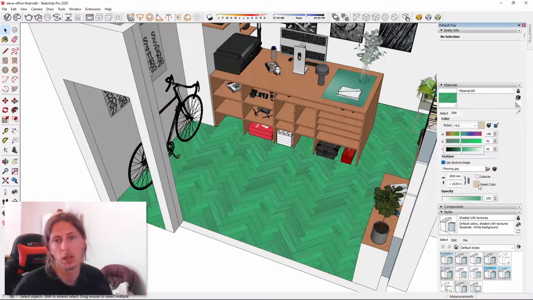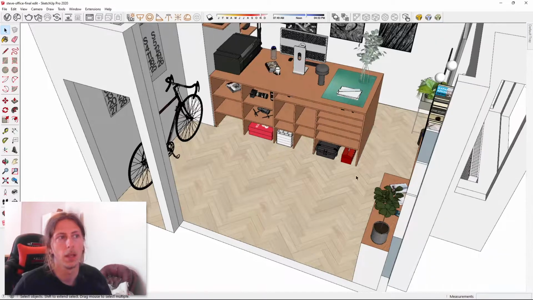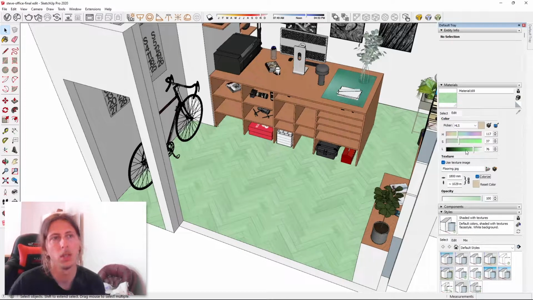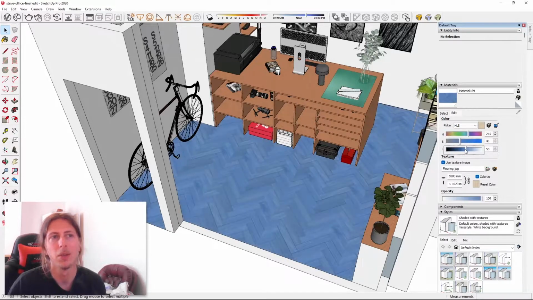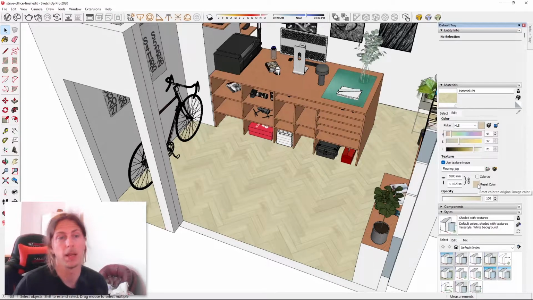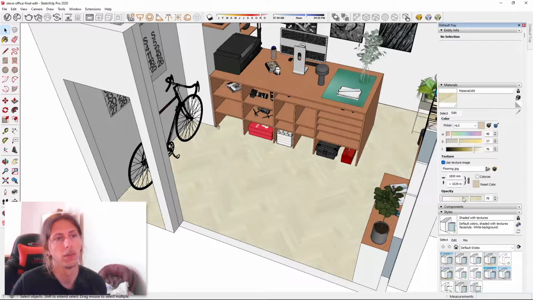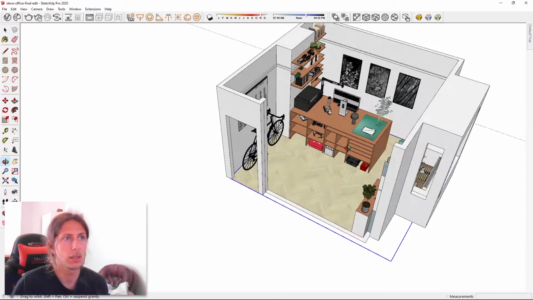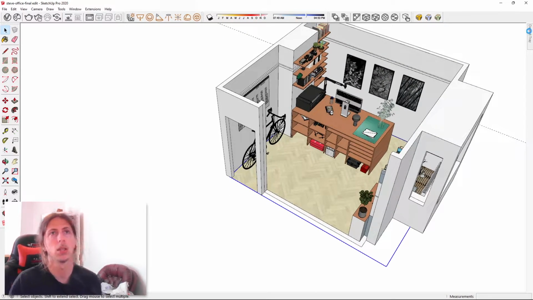Now, to reset the color, if you've made a mistake and you want to go back to the original color, just press the reset color there and it will come back to your original texture image. You can also colorize your image, which I'm not really sure what it does, to be honest, so I don't really use it that much. And you've also got opacity down at the bottom here. That's obviously how opaque your material is. That's it. That's how to create a material using Google SketchUp.